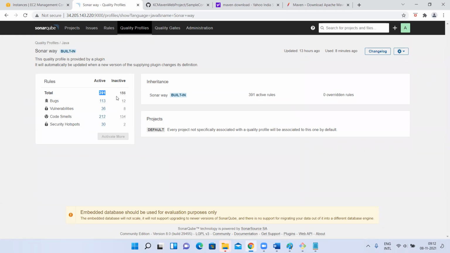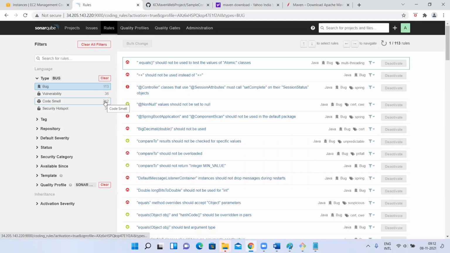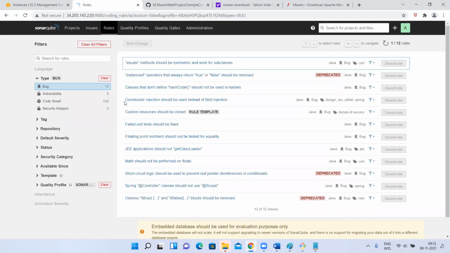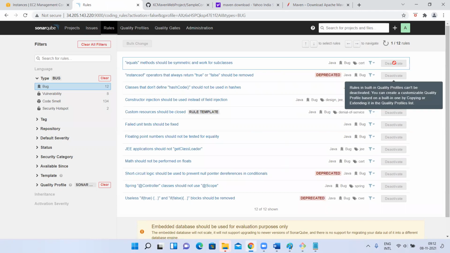In the 391, 156 are inactive, meaning those are not applied. Those are in an inactive state. If you want to enable them, you can make them active. Let me click on this. These are the active rules. If you go here, 12 are inactive. If you click on this, these are the 12 inactive ones. They are deactivated. If you want to enable them, you can enable them like that.